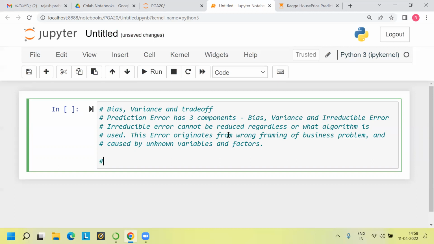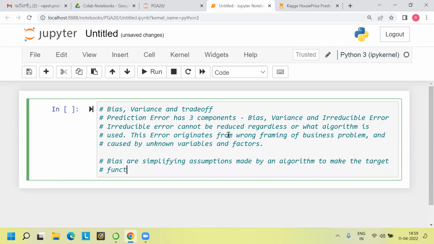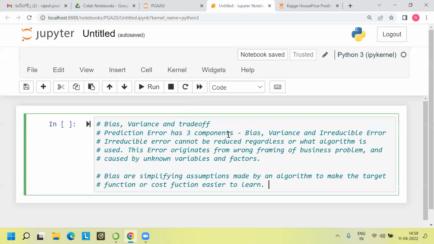Now let us go to the next part of the error, bias. So bias are simplifying assumptions. Bias are the simplifying assumptions made by an algorithm to make the target function or the cost function easier to learn. Simplifying assumptions that need to be made for the algorithm to work properly.